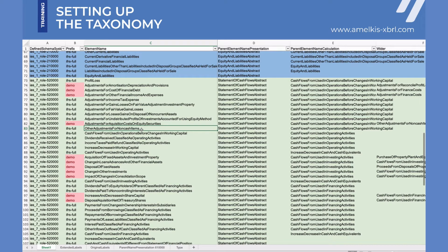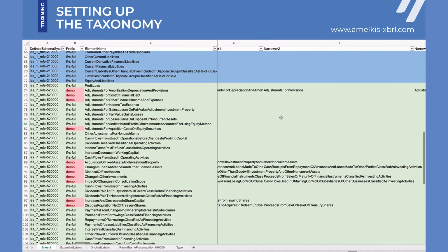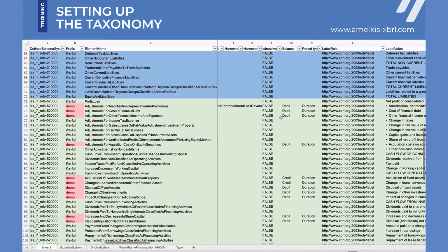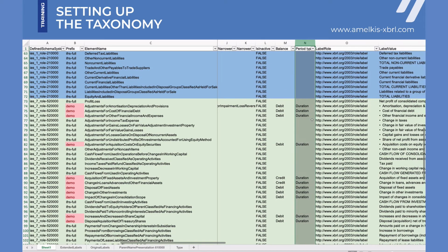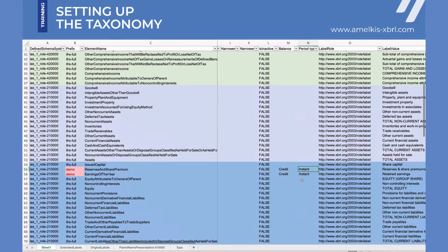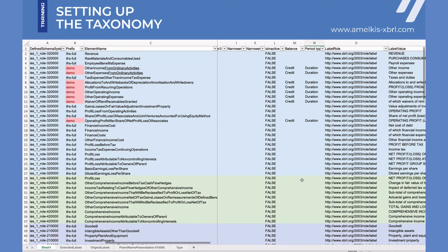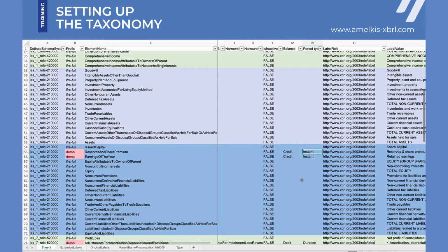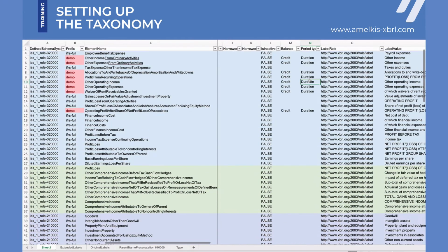The period type column allows you to assign a period type to each extension. You have two types of period: duration for the consolidated income statement, and instant for the balance sheet. The instance will be tagged, for example, the 31st of December 2021 and the durations the 1st of January 2021 to the 31st of December 2021.